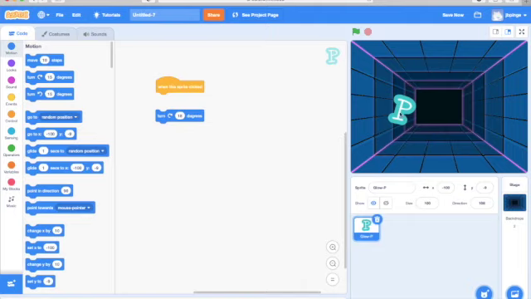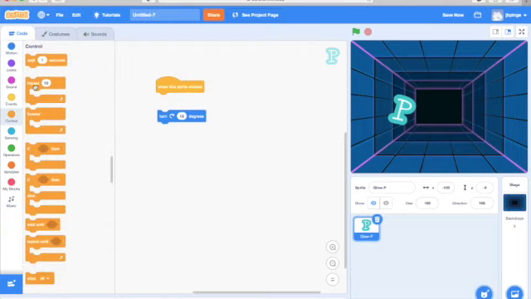Each time I click, 18 degrees, that's what it looks like. And I had it repeat 10 times. So I'm going to go to repeat. And now when I click my P, it goes like that.